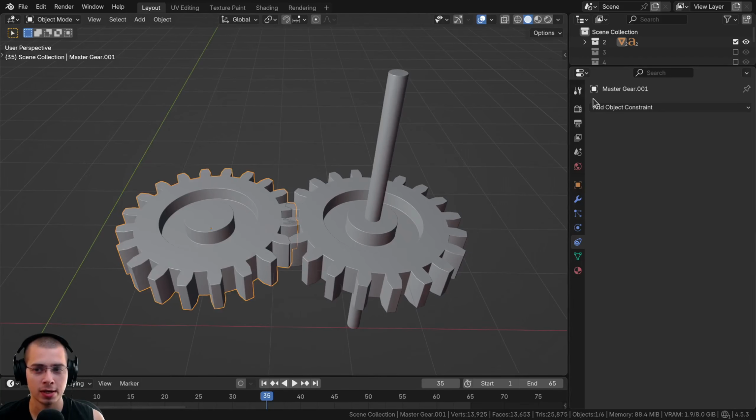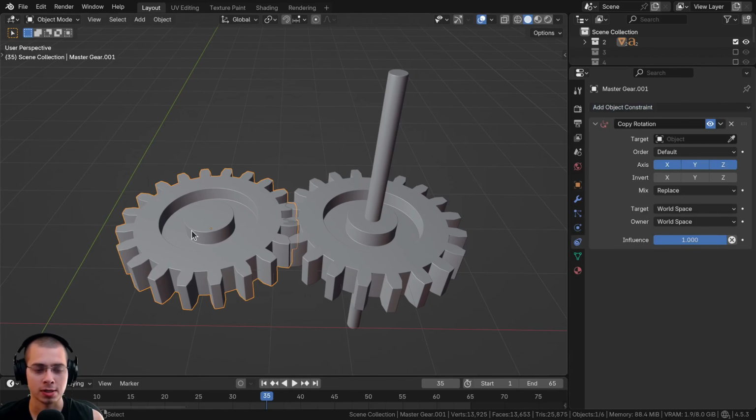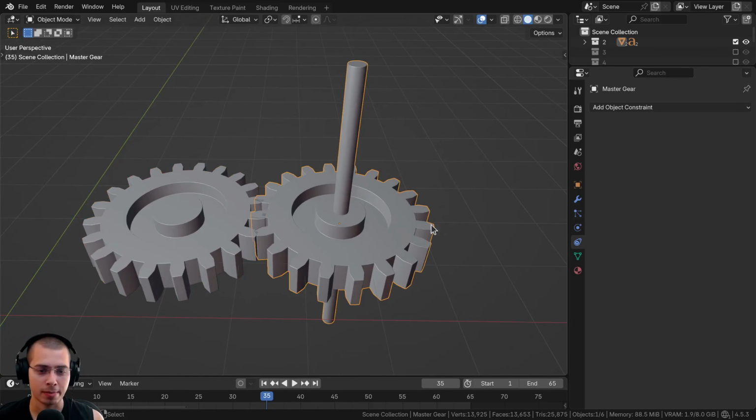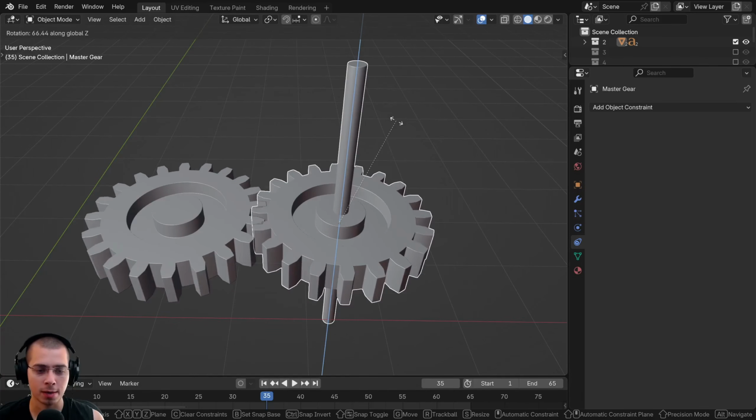So I'm going to select the other gear and I'm going to click on add object constraint, and I'm going to add copy rotation because I want this gear to copy the rotation of the first gear. So on this object here, we can choose a target. So I'll click on the eyedropper and I'm going to select the master gear. So now if I select the master gear and I can rotate it on the Z axis, you can see the other object is going to copy the rotation.